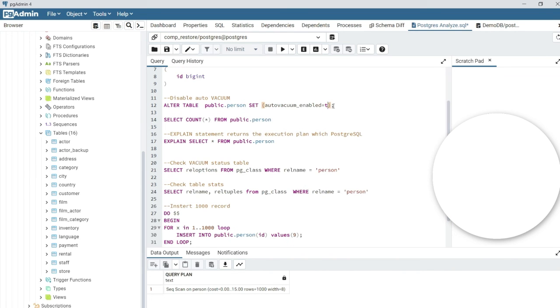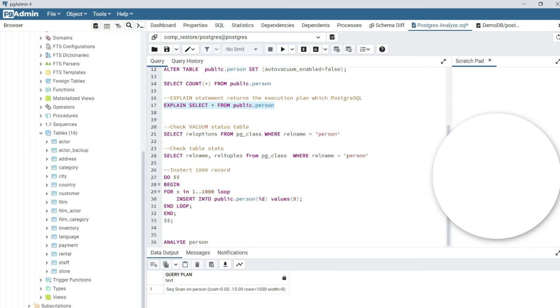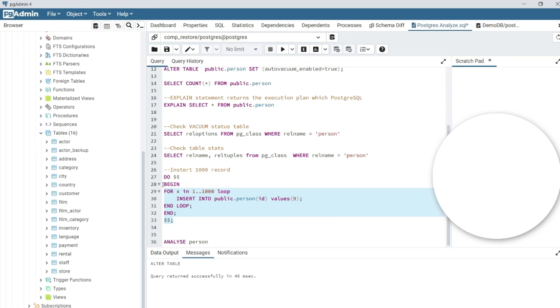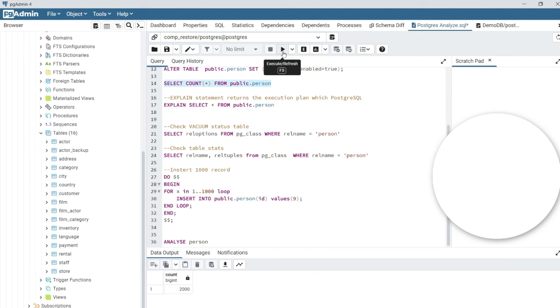Now let's re-enable autovacuum on the table by setting the autovacuum parameter to true. What will happen in the background is that the autovacuum daemon will be running and issuing the analyze command based on the number of rows inserted in the table. Now let's insert some additional records. So now we should have 2000 rows within that table. Now let's check the statistics. This may take a little while to update.